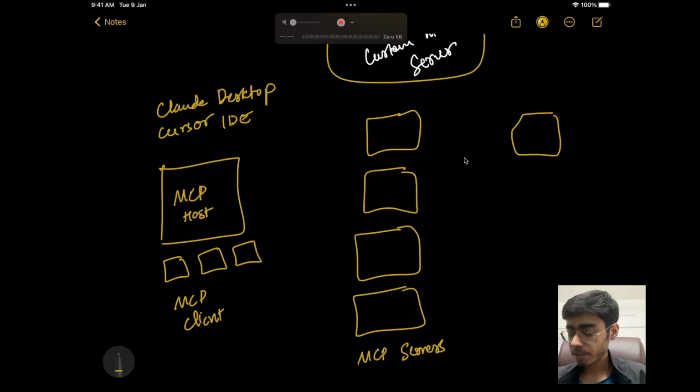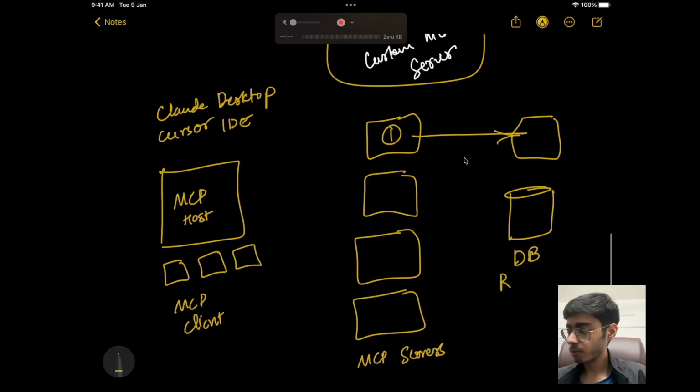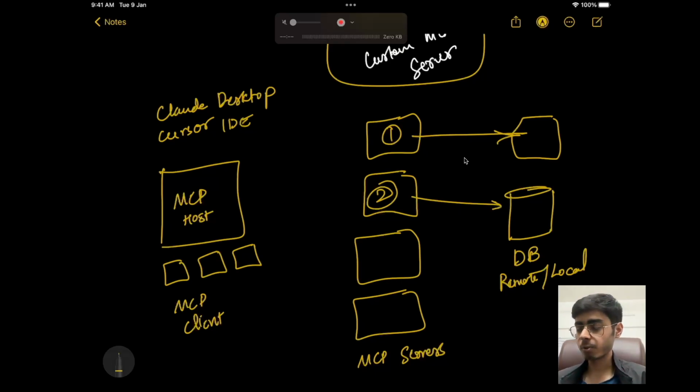So you will have an MCP server, first MCP server that can connect to local file system, right? Then another MCP server can be for accessing your remote database or local database, right? So this is your database. It can be remote or it can be local. So one MCP server can handle this thing, right? Postgres, MongoDB. This MCP server will have all the implementation that is required to connect to a database, right? Then you can have some third-party tools, right? Some third-party tools.